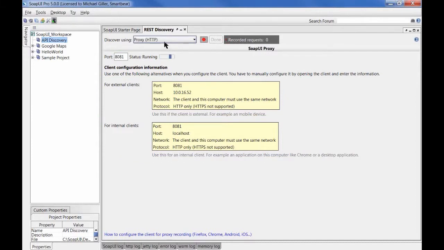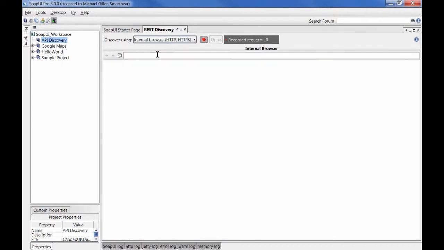But to proceed with our actual scenario, we'll go to an internal browser, and here we can browse actual traffic within SoapUI. So this way you don't have to rely on other browsers. What I will do is browse to a Swagger page.